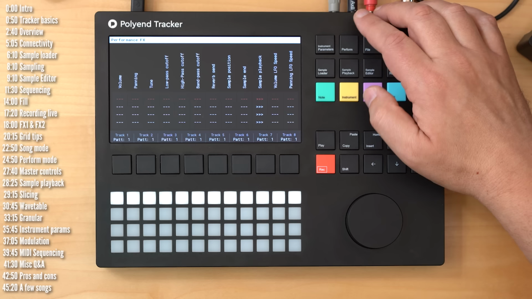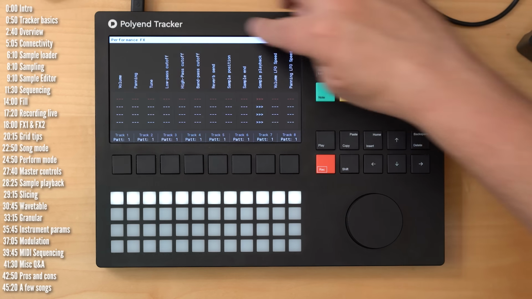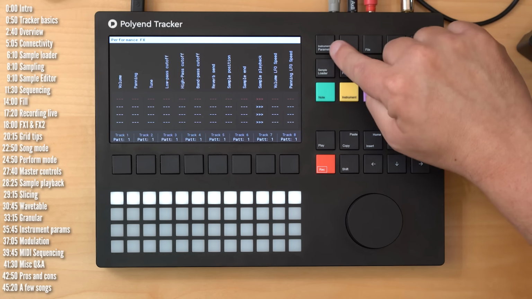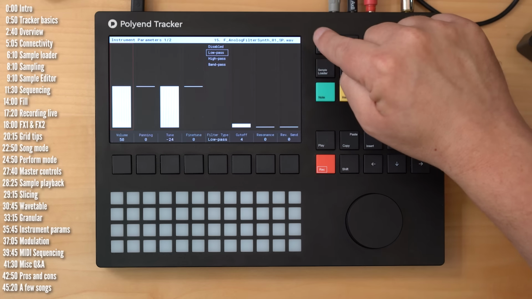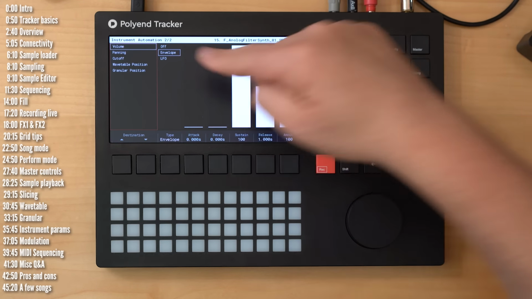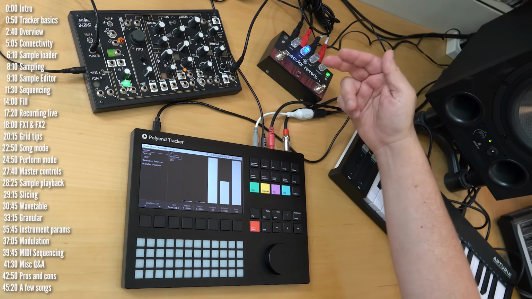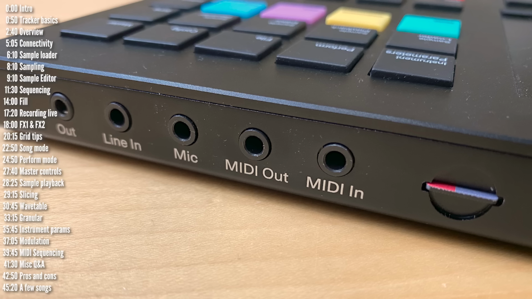Some of these have dual screens. If they do, you'll see an indication of that over here. So for example, the instrument parameter controls have 2 screens. This is screen 1 of 2, and this is screen 2 of 2. You can store as many projects as you like on the micro SD card. On the back, it comes with a 16 gig card, which is enough for plenty of projects.